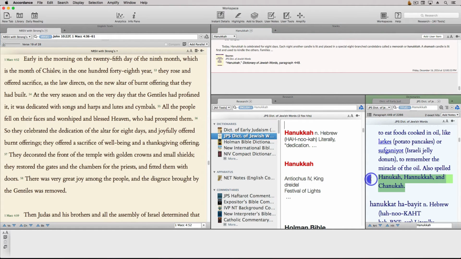I noticed that this same dictionary contains alternate spellings of the festival here at the very bottom of this article. This is often the case with words transliterated from Hebrew. To be sure I see everything in my Accordance library, I should probably rerun my search using all three spellings of the word, separated by commas inside a pair of parentheses. That will ensure that research finds every place any one of these three spellings appears. This search will take a bit longer.